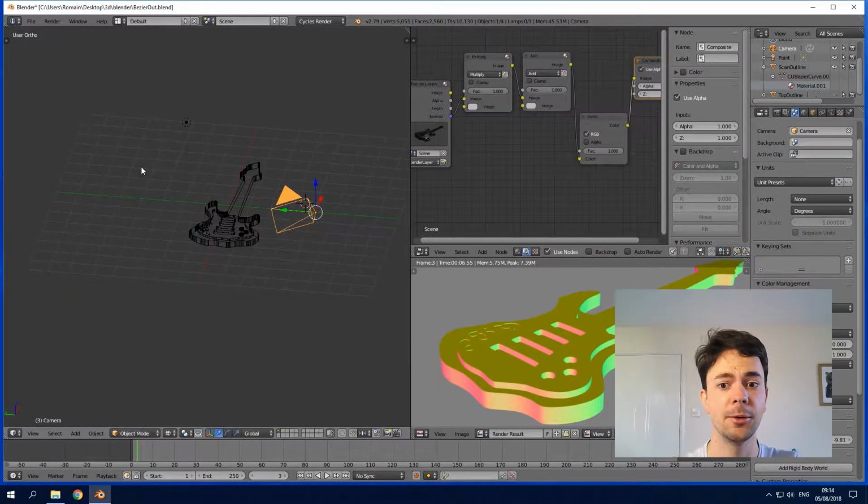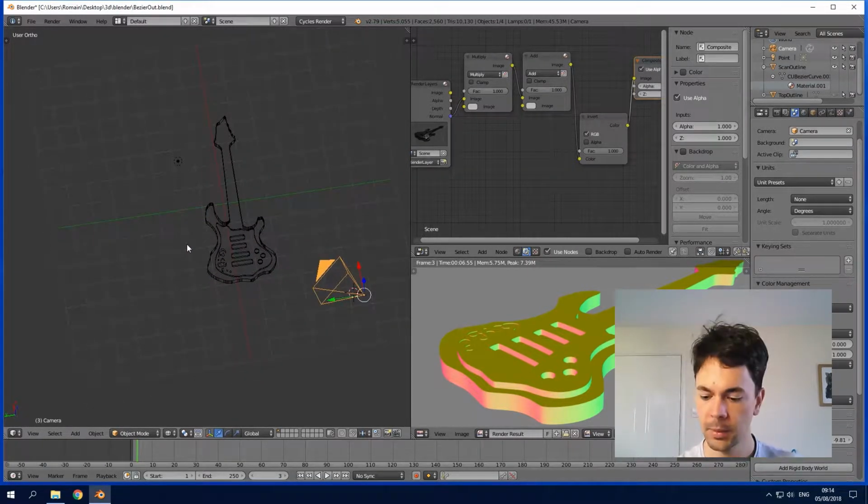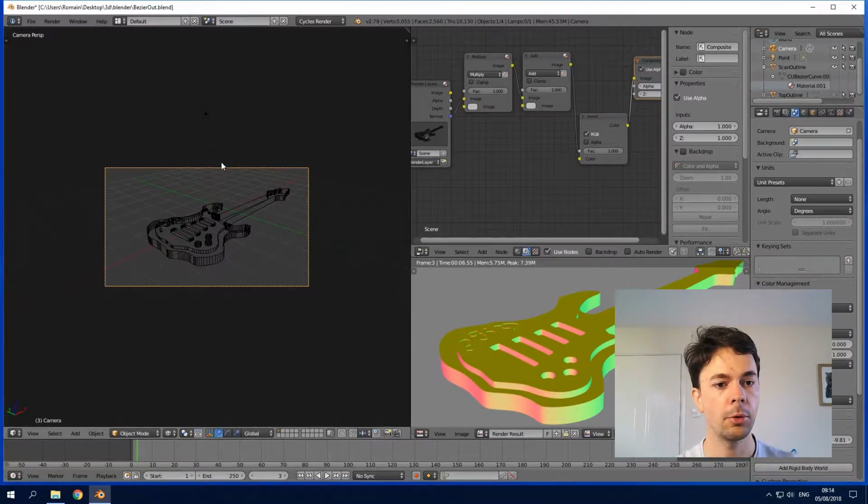3D modeling looks good. So what I have currently, we can see the guitar is 3D modeled here, and from the camera perspective, we have as a render currently this.